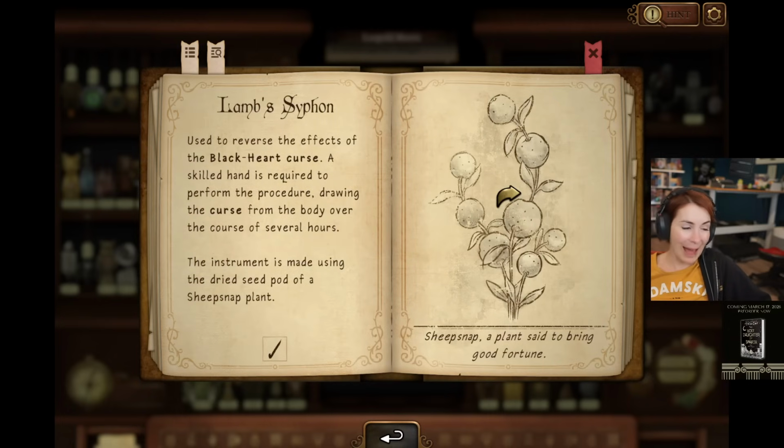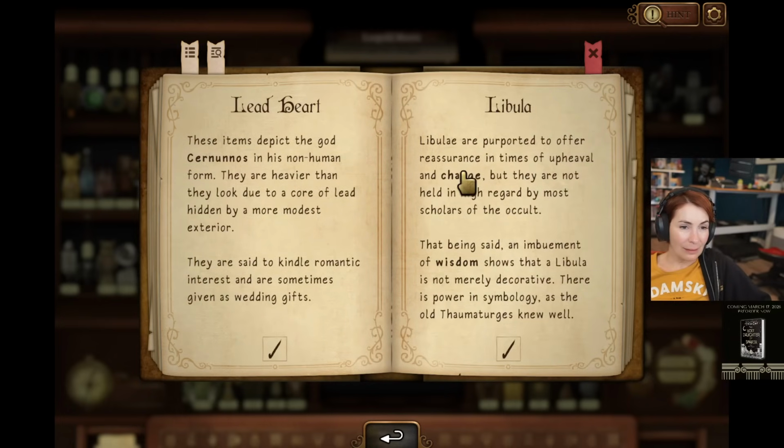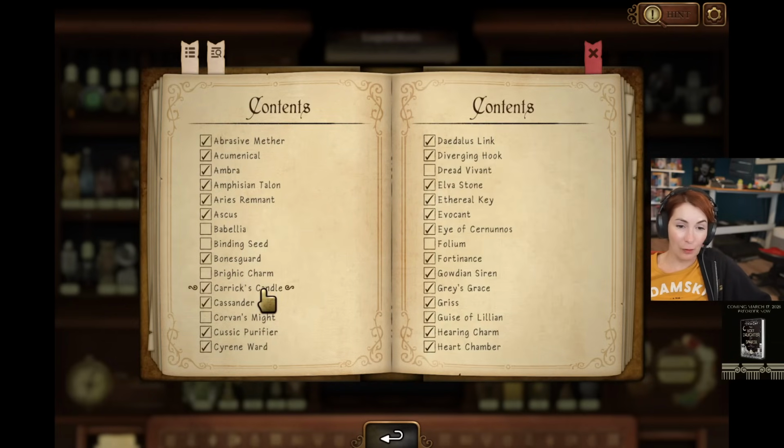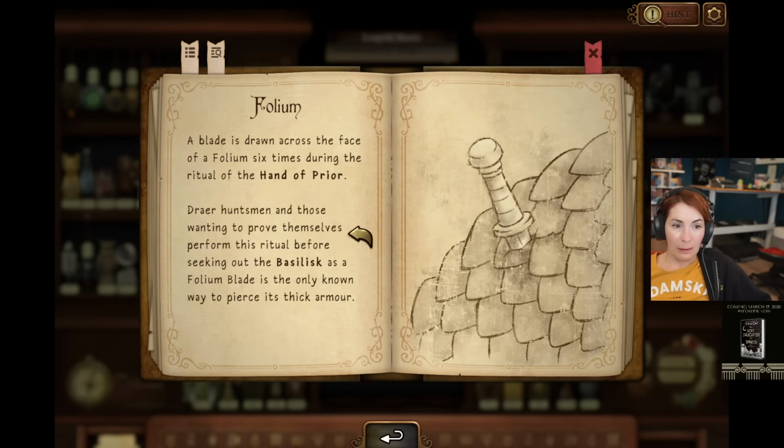I mean, is it only that one? The folium? I don't know, man. I guess I could try. Did I give a folium away? A blade is drawn across the face of a folium 6 times prior to the ritual of the hand of prior.